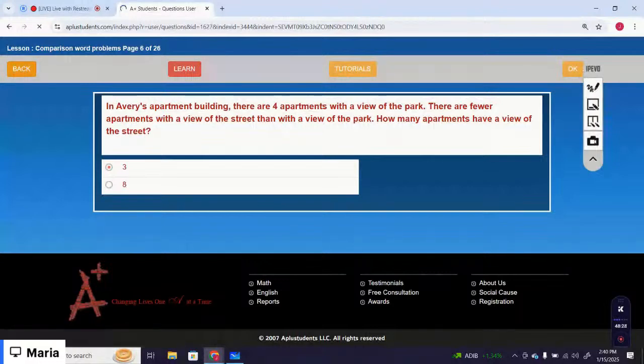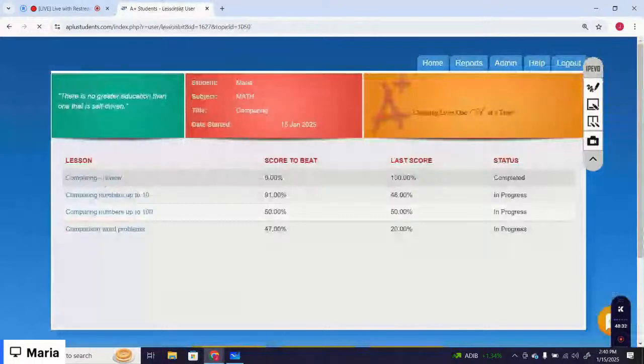Okay, we are done with the lesson. So we were working on grade one math. The chapter we're working on is comparing. The lessons we have covered today are comparing review, comparing numbers up to 10, then comparing numbers up to 100, and then comparison word problems.